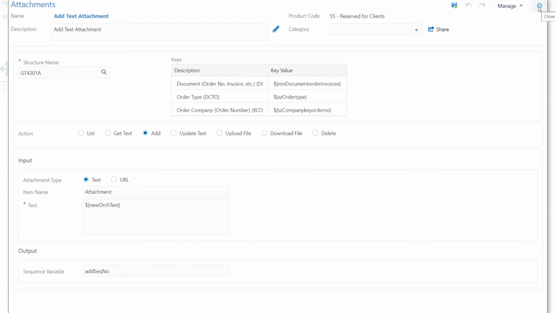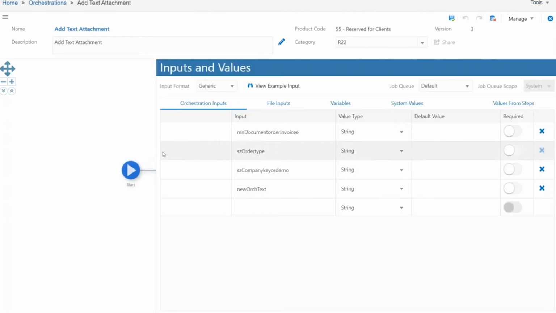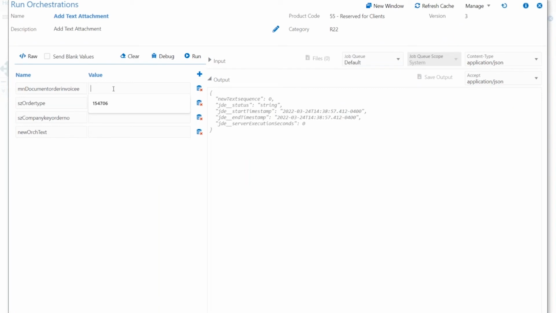So to give you a quick example, I'm going to show how you could run one of these. All right, so let's get our doc number 154706. Order type is SO, 00200. And we can call this, right, whatever we want the new Orchestrator attachment to be.